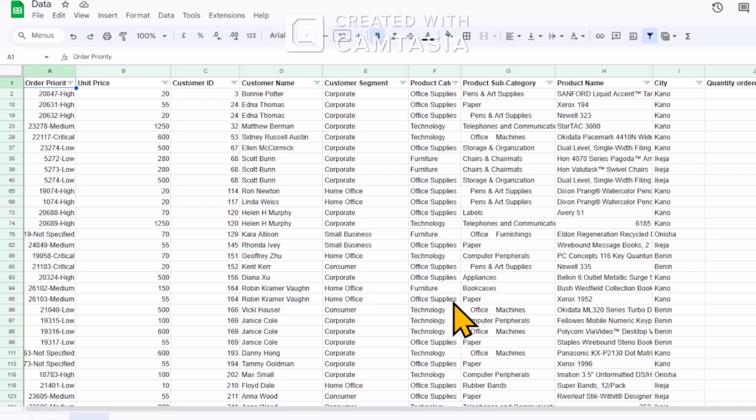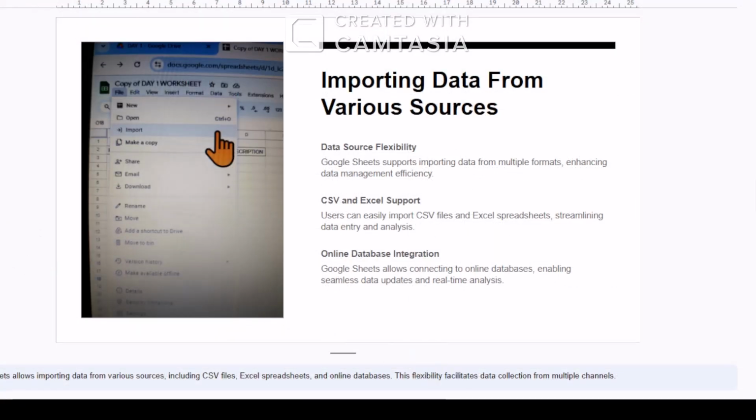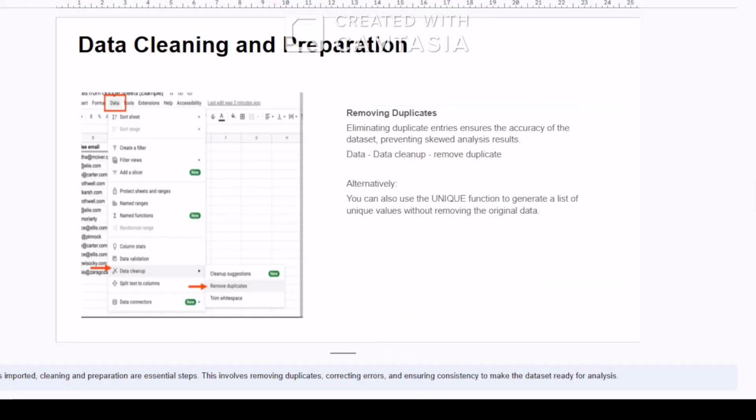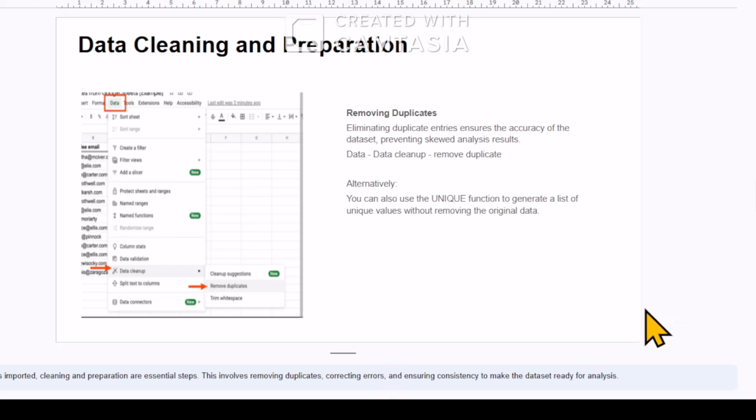But we are going to be dealing with three major areas today. And the first is removing duplicates. Eliminating duplicate entries ensures the accuracy of the datasets, and it prevents skewed analysis results. There are two ways to remove duplicates in Google Sheets.